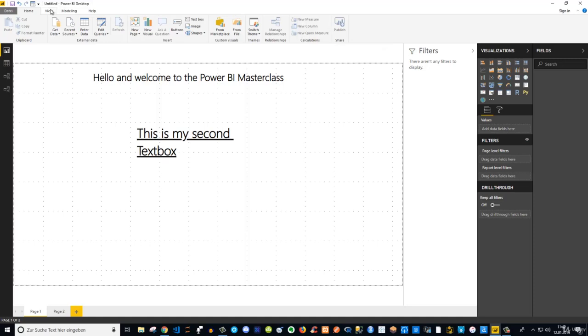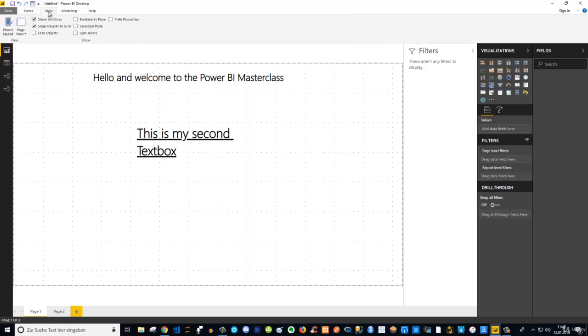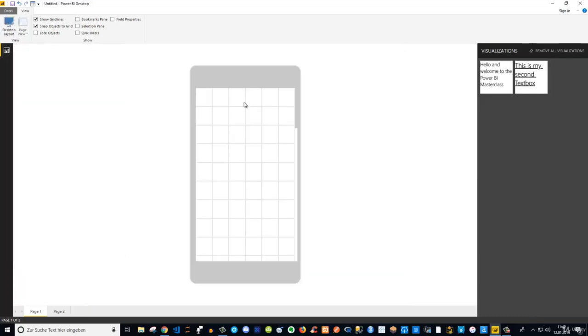Okay. Besides that, in the interface, we have the view option. The view option is great in this case because we have here the phone layout. So if you click on phone layout, this is just what I want to show you here, you can see we get this phone layout here, and we also get visualizations. So currently we only have, of course, these two text boxes. But let's think about you created a report with 20 different kinds of visuals. Then you would see all your visuals on each of the report pages within here, okay?